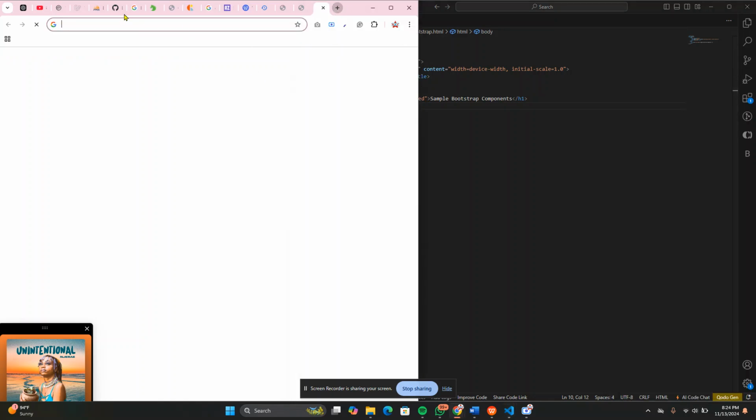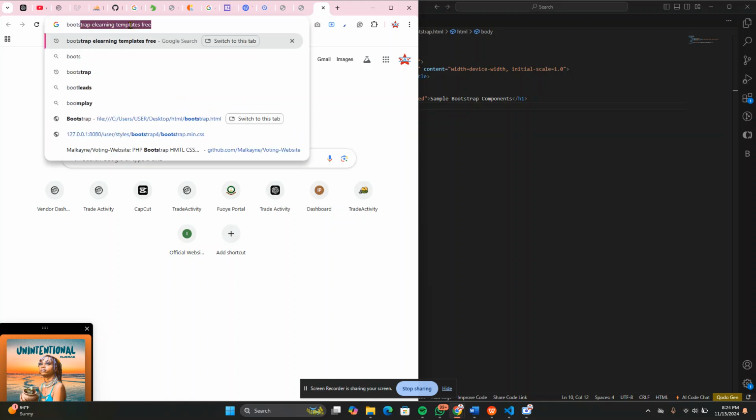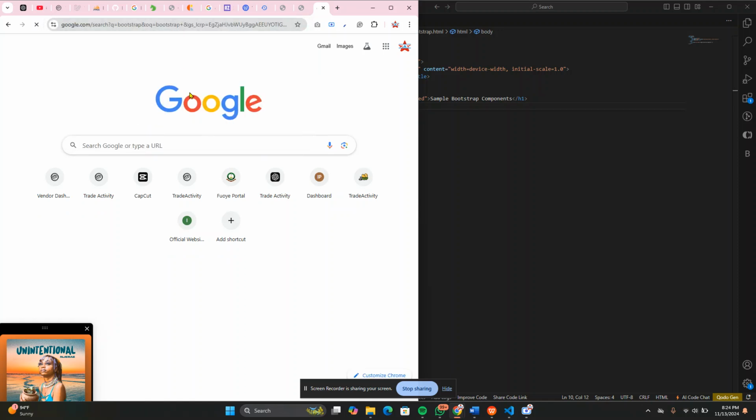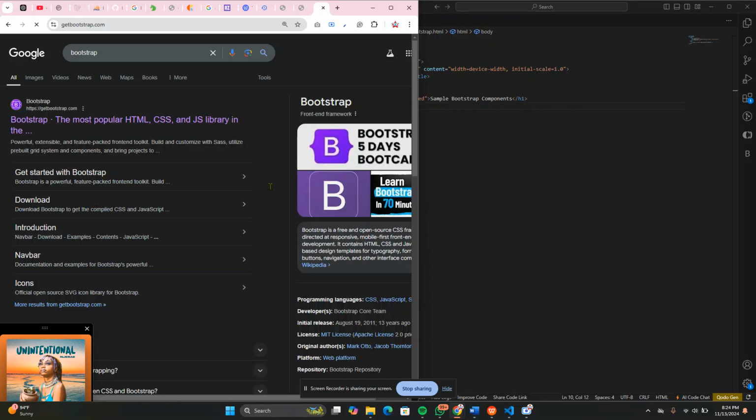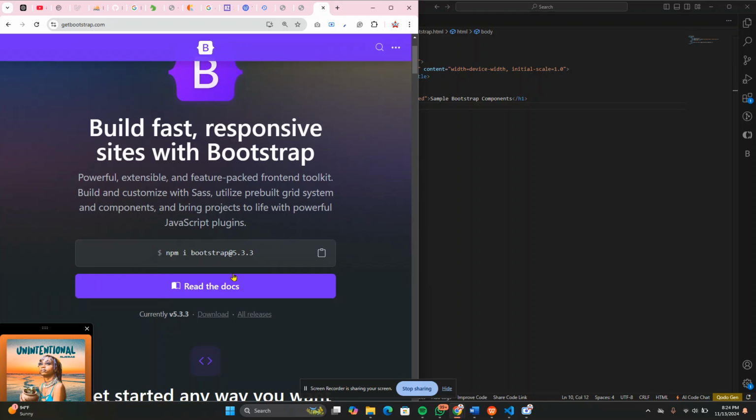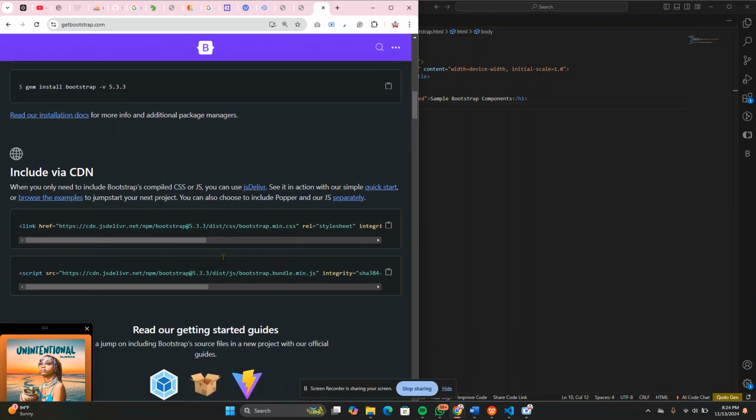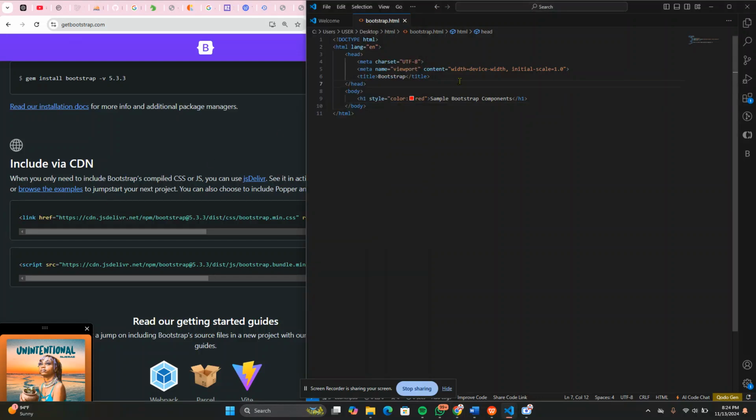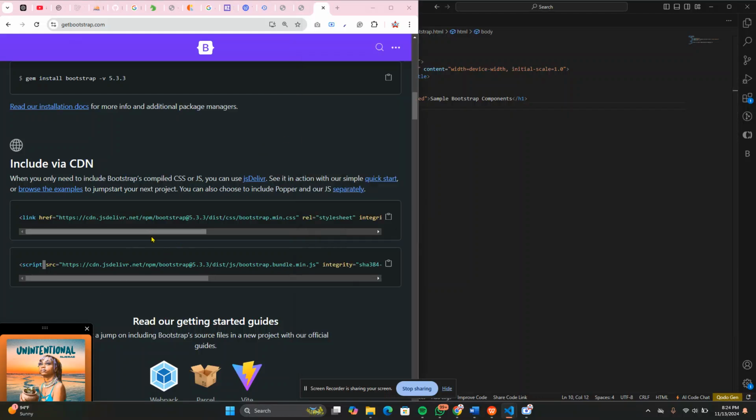So what I am now introducing to you on Bootstrap is that you go to Bootstrap and search for their documentation. Clicking on the first link that you see, you can decide to download it locally, but at the same time you can just follow this: include via CDN. When you're including using CDN, you copy this and this. This link will be in the header section, and this script will be in your body section.